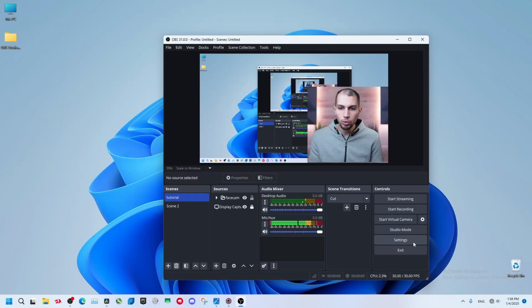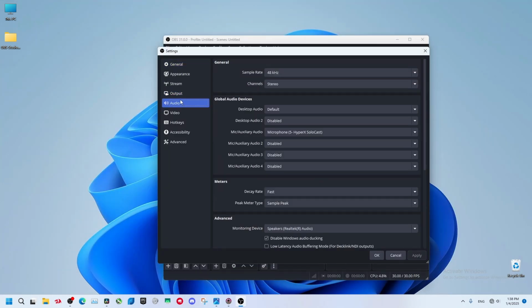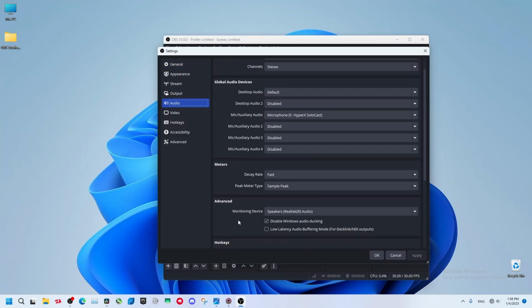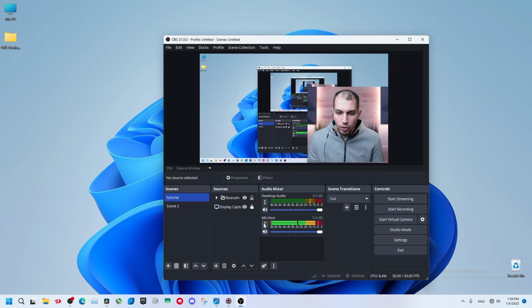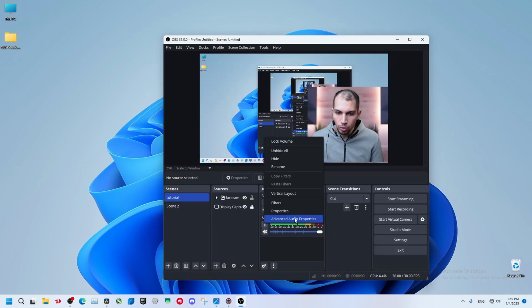So right now what we need to do is go to settings and go to audio. We have our mic selected. We need to select from here the advanced monitoring device. From here select your headset or your speakers or your phones. Let's say for example I want to listen from this. I'll select this one. Okay, go to this and click on advanced audio properties.